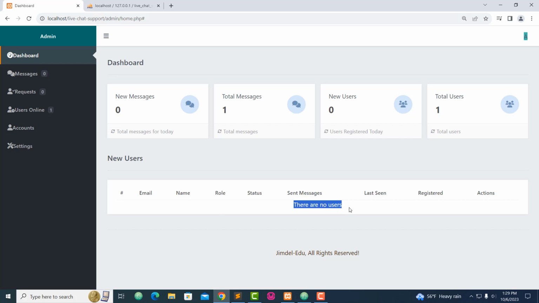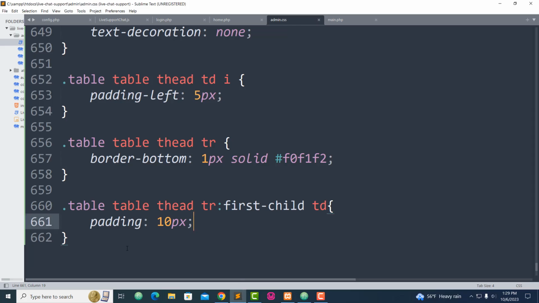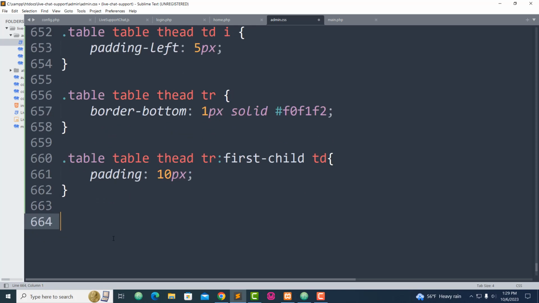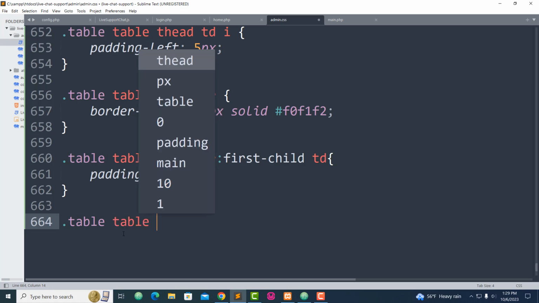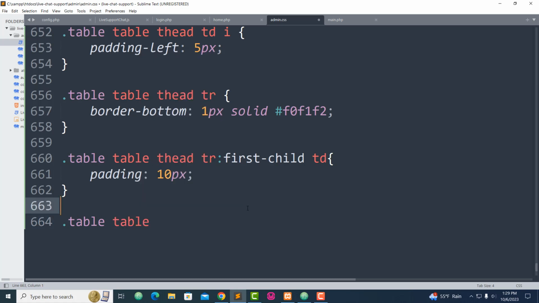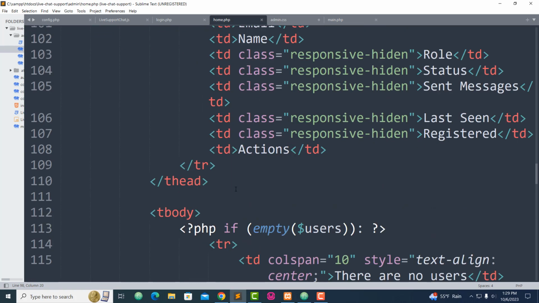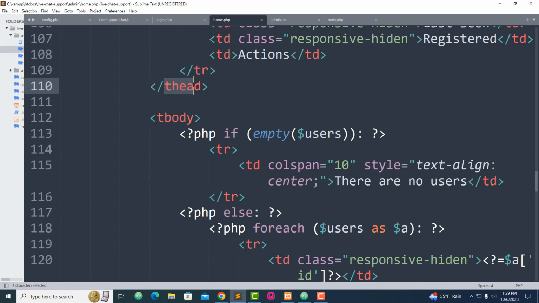We have to bring this a little bit down for that. All right, so to do so, I'm going to say the same thing. We need a table, and then table. Now we do the table head, and then the table row for the first child. Now let's go back. We have the table body. Okay, we finish with this table row.